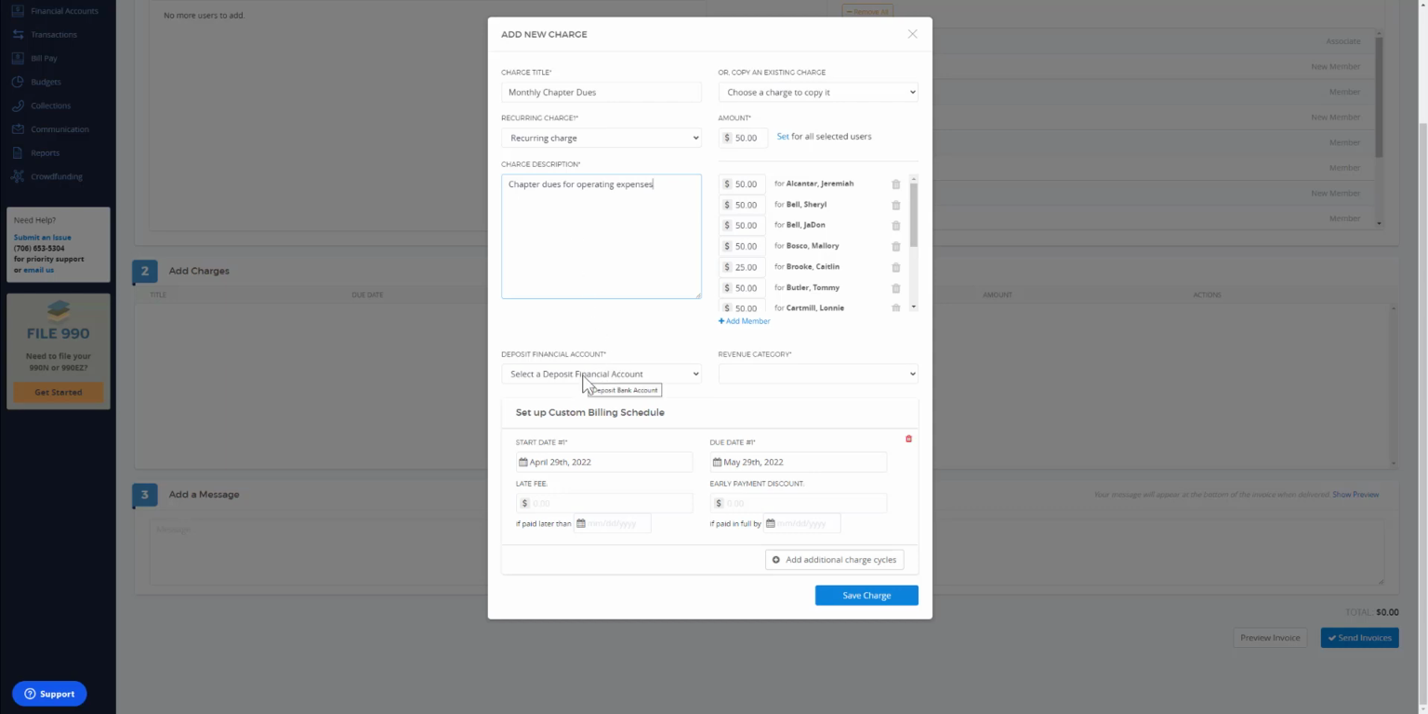Next, you're going to select the bank account that you would like their payments to be deposited to. You'll select the revenue category, and you'll set up a custom billing schedule. So the start date for the first one, we could say that's going to be today. It'll be due in a month. You can set up a late fee. So we'll say it's $5 if it's paid 1 month from now.